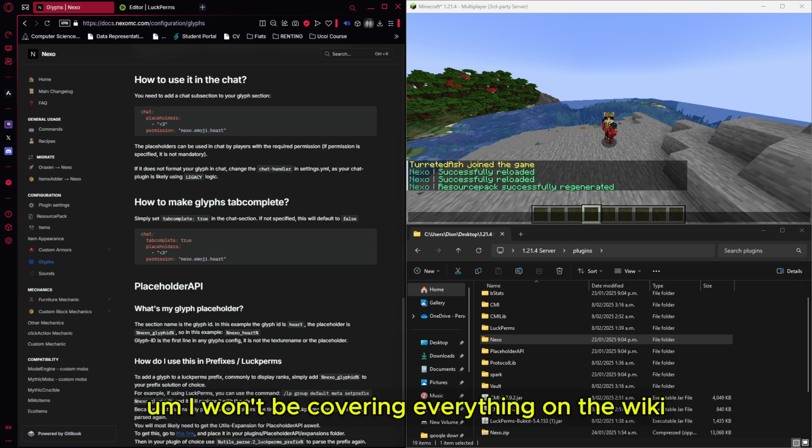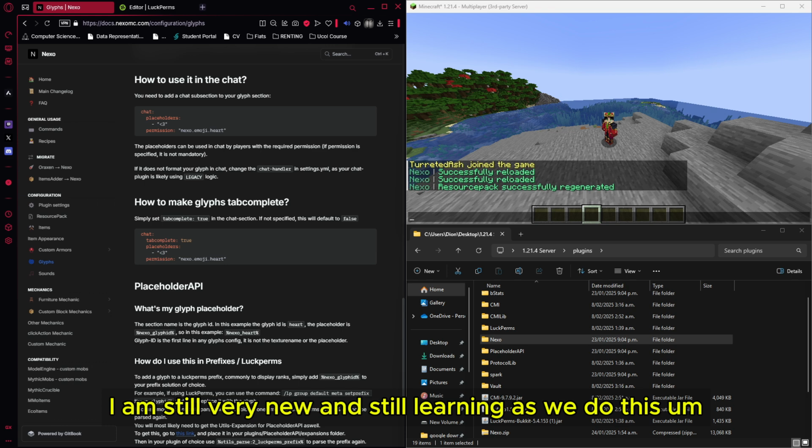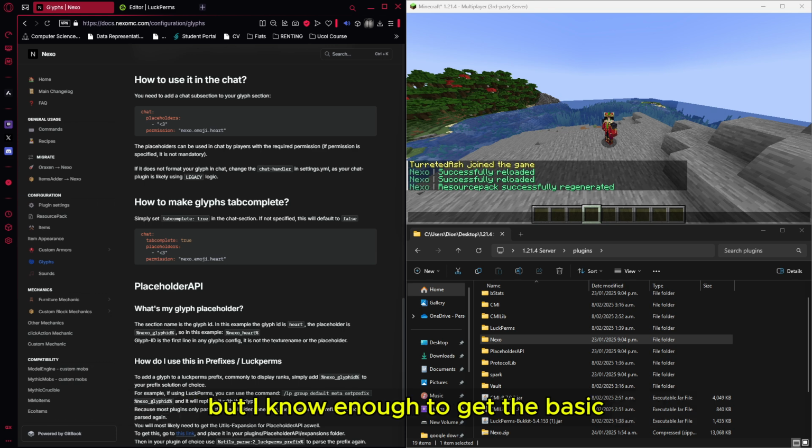I won't be covering everything on the wiki. There's some other stuff where I'm a little bit confused myself. Again, I am still very new and still learning as we do this. But I know enough to get the functions that you would need most of the time. If you want to do a bit more extra, you can always look at the wiki. I'll have that in the description below.